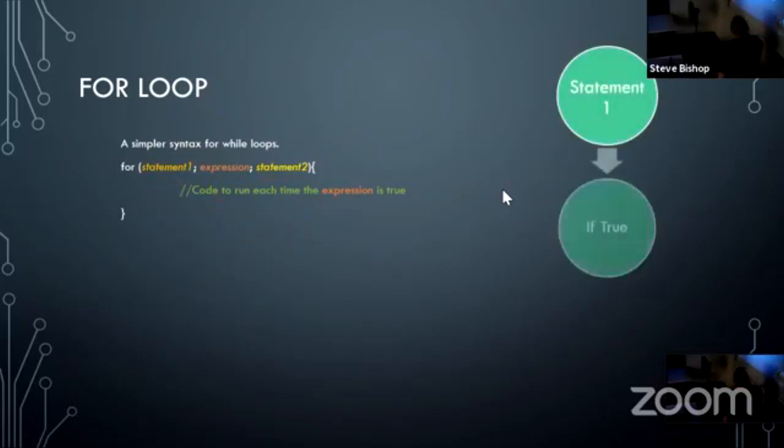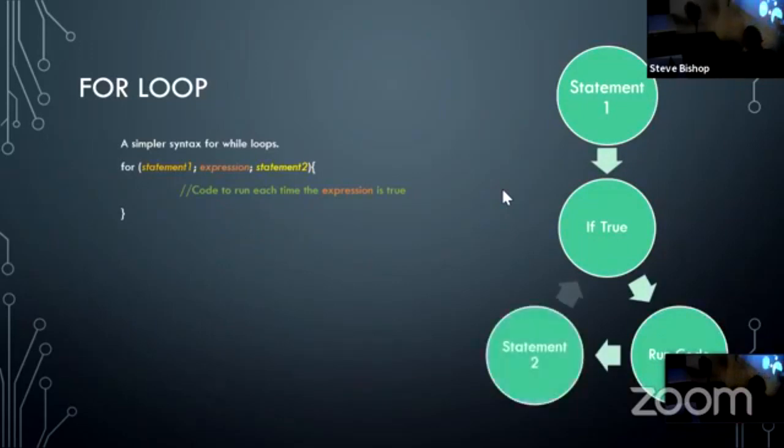Now, what's different about this? The first thing that happens in a for loop is that we run statement one. Now, evaluate the expression. If it's true, run the code. After you're done running the code, do statement two. Then check again. If it's still true, run the code. Execute the second statement. If true, run the code.